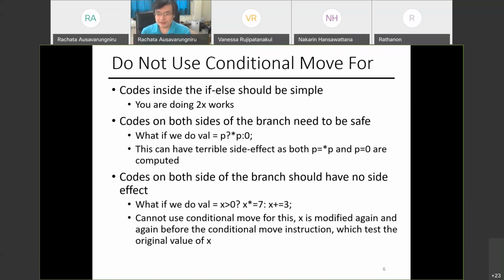And a few other things: these are what you should not use conditional move for. I'm going to put it here.